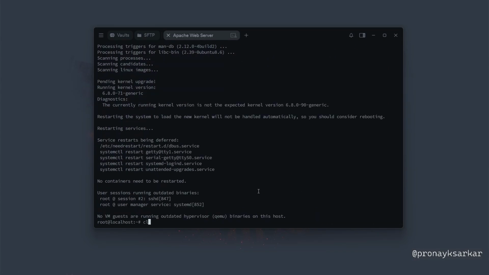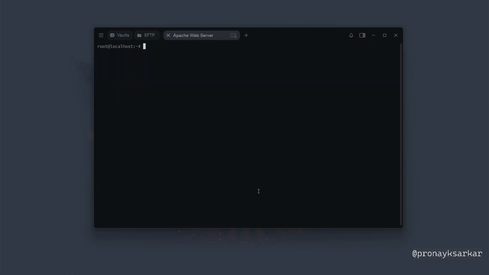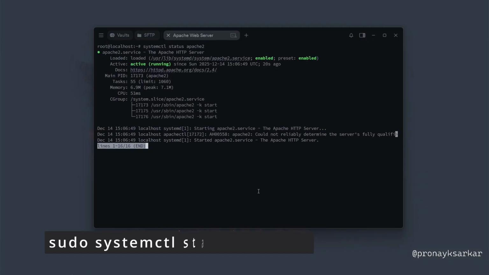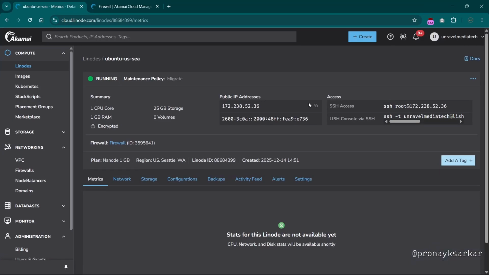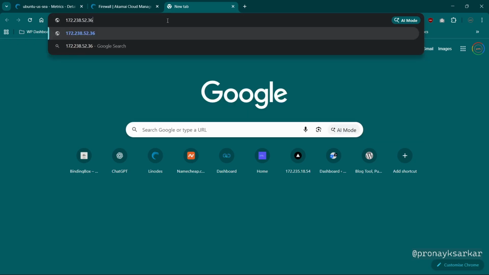The Apache web server is now installed, and you can check on your system using the command systemctl status apache2. And if you see active and running, that means the web server is smoothly running. So we can check using the IP address that was provided to us from the cloud services. Paste it in your browser and hit enter.